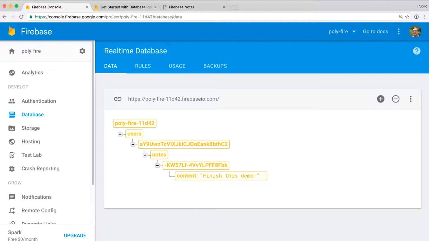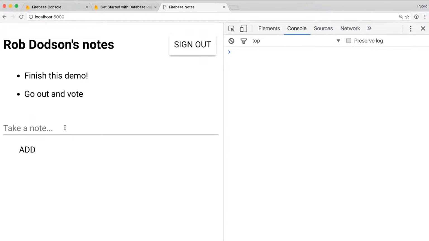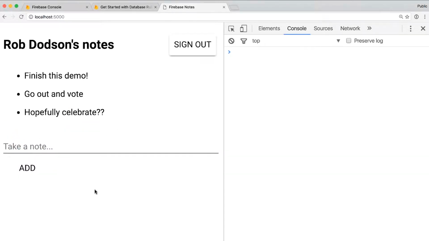And now everything turns yellow to indicate that it changed. I go back to my note-taking app, and you can see that that value has been updated here as well. So we can add some more to-dos. We could say go out and vote. It is November 8th as I'm recording this. And then we will say hopefully celebrate, question mark, question mark. Yeah, so we can keep adding things to this to-do list if we want.